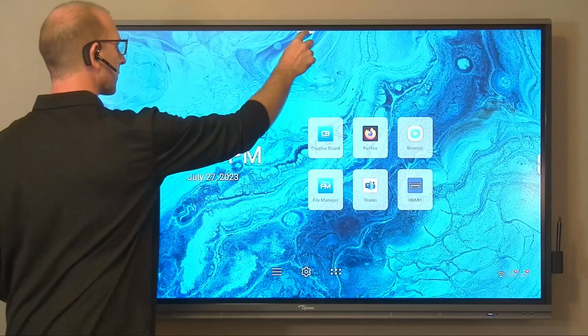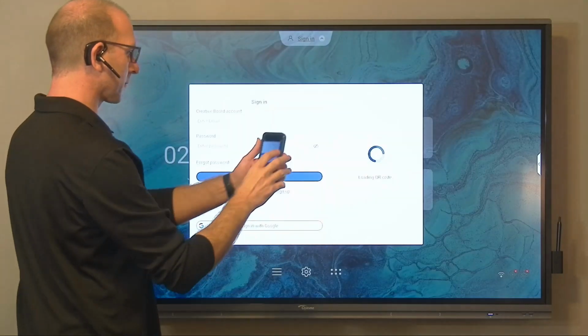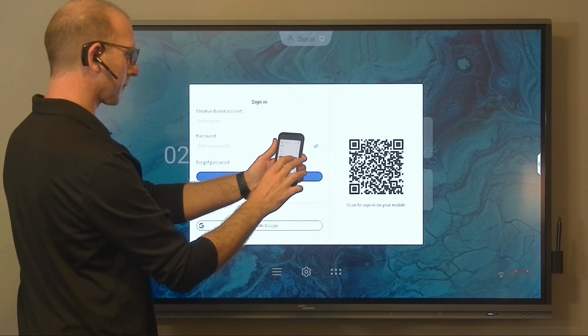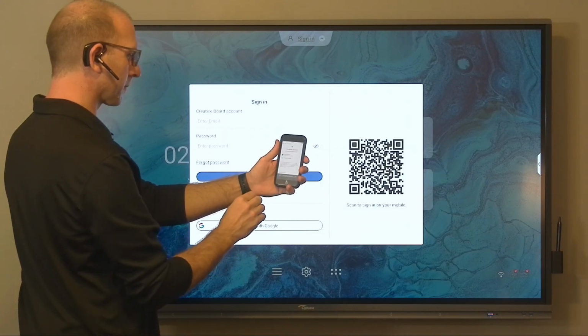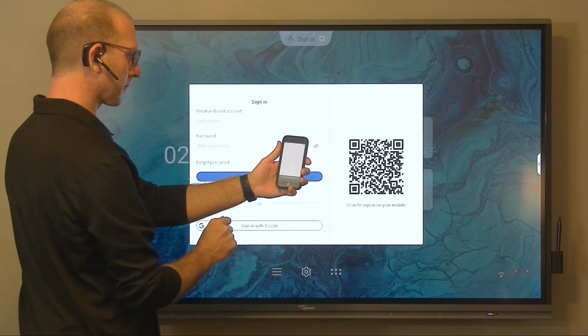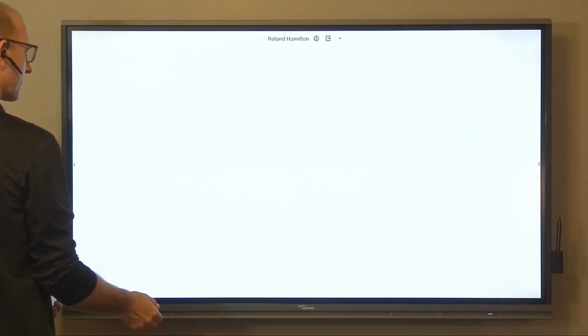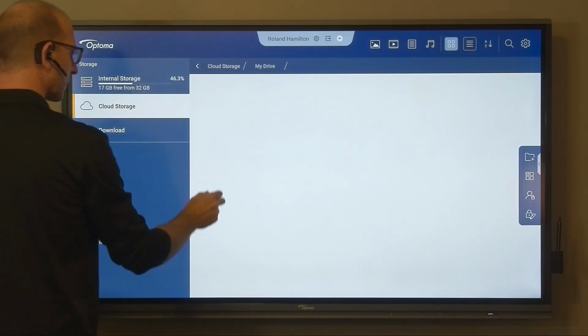The first newly released feature is actually found on the home screen, where you can sign into either your Google or Optima account via a QR code. Once signed in, all your existing whiteboard files are instantly available. Your Google Drive is loaded within the Creative Touch file system, so items may be easily imported from your cloud storage.